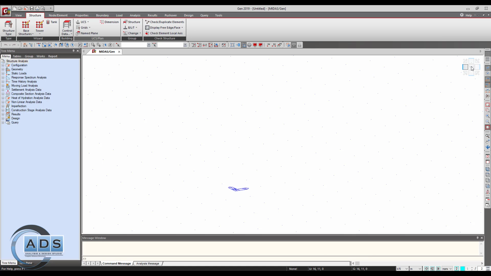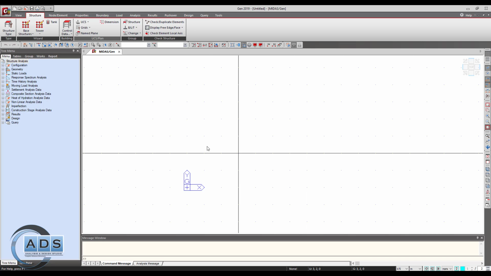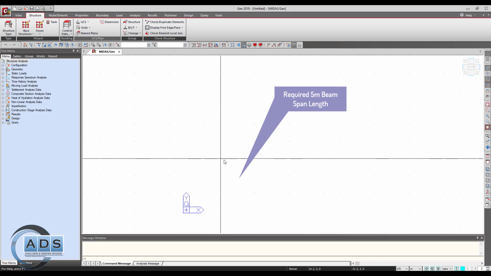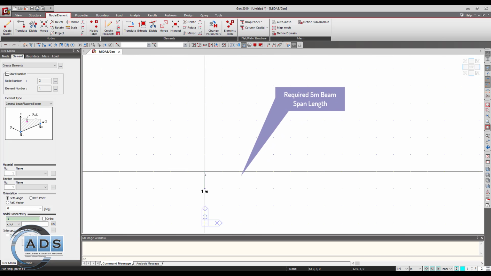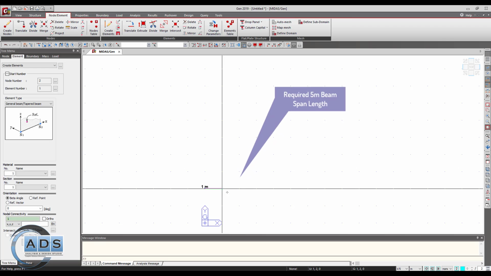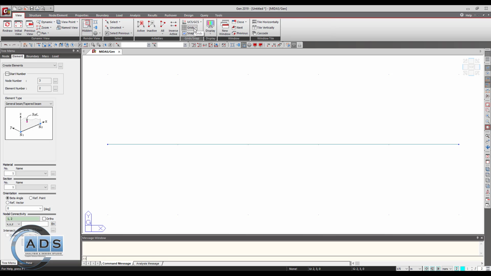To look into the top view, just click the button top here. Now we'll have to model a 5 meter beam. To create a beam, just go to the node tab and create elements tab and click anywhere. Now it will display the distance between the nodes. So 5 meter here. Okay, press escape button and then turn off the grids from view tab. So this is our beam.